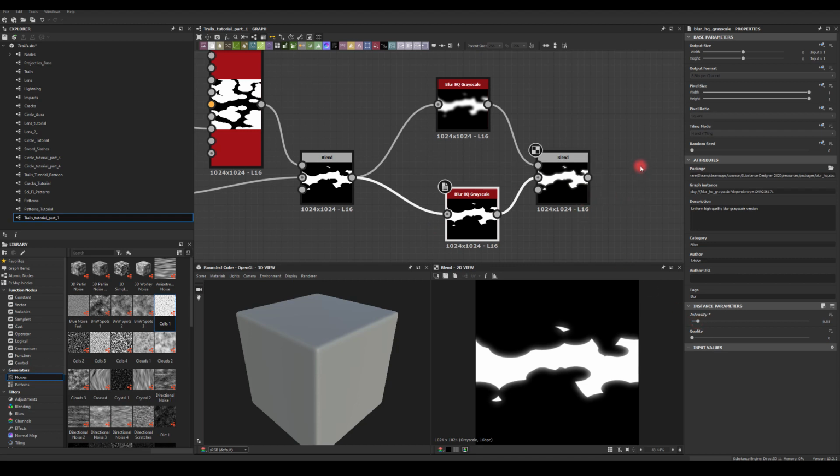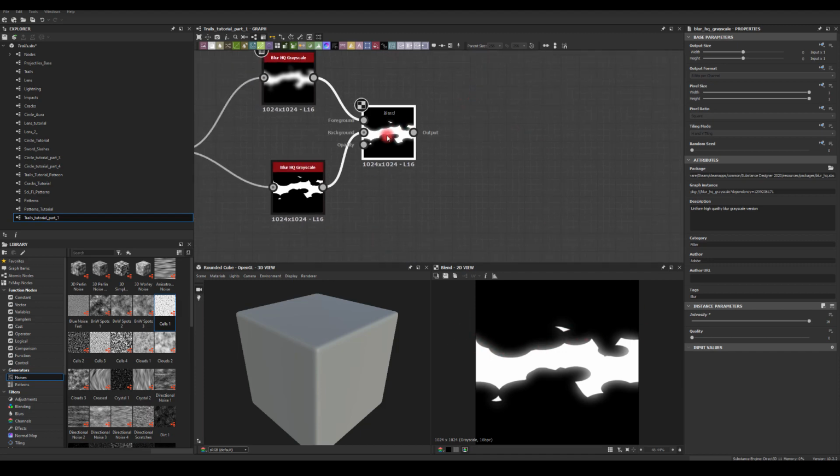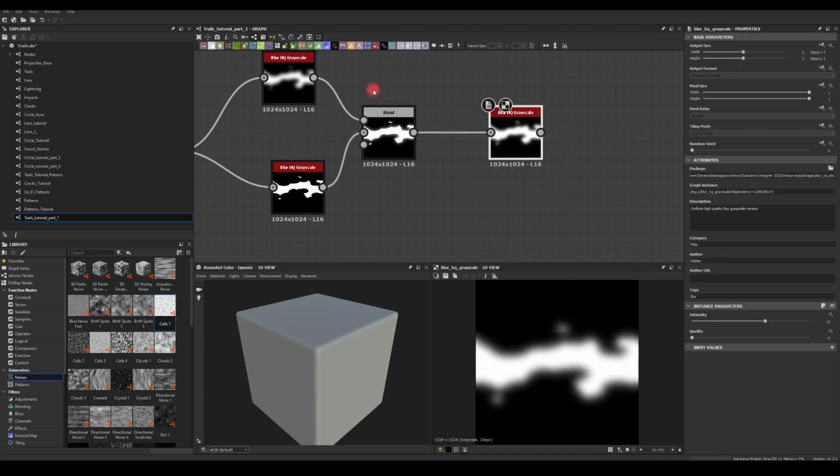Something like this maybe. And for the blur, I'm going to increase the intensity, as I want the glow to go a little bit further. And we can add another blur to blur the whole thing, but again, just a very small amount, like 0.5.